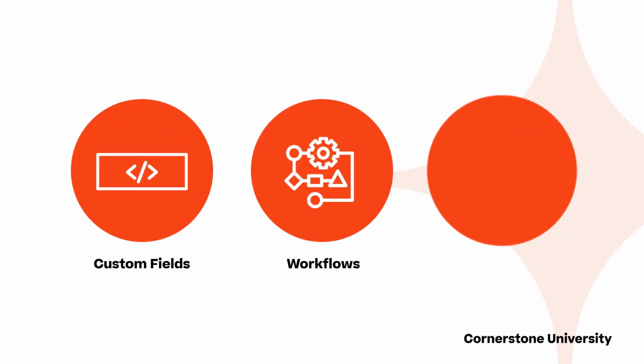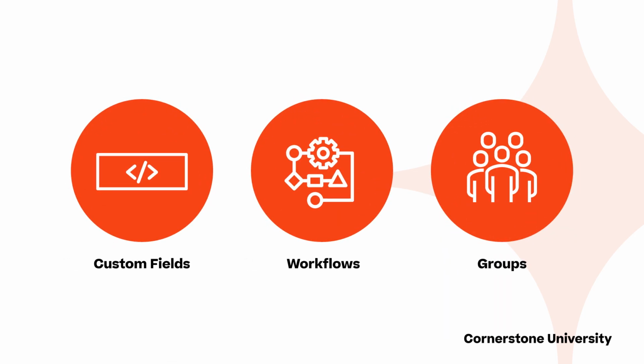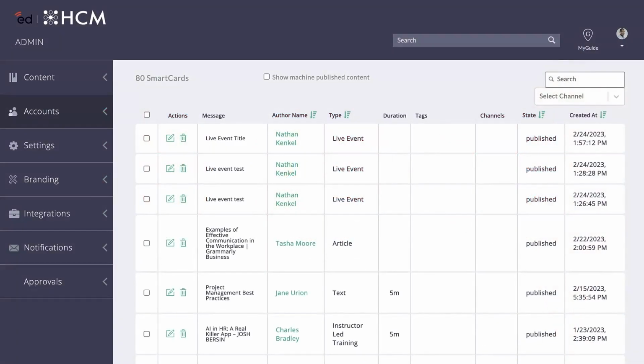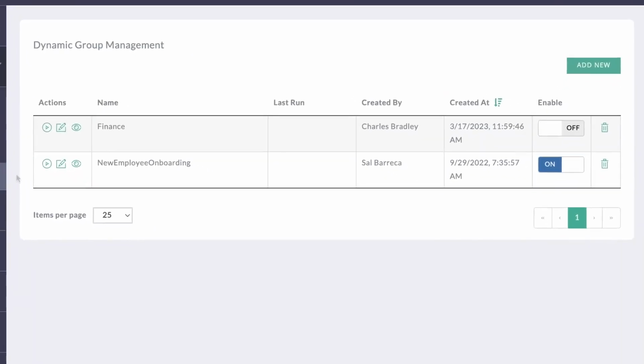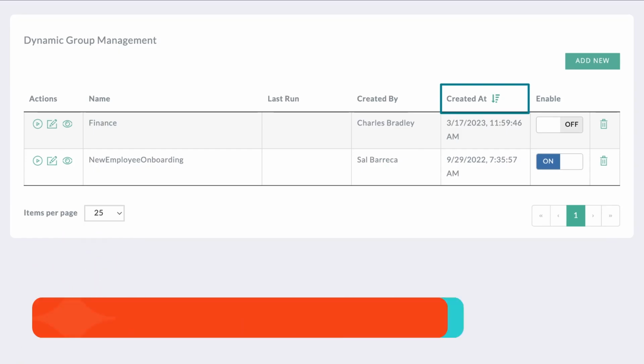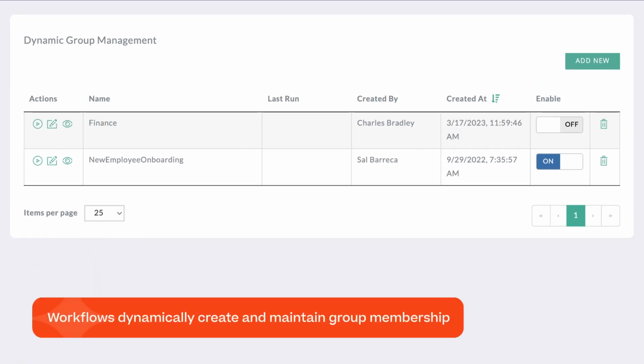Dynamic group management uses custom fields, workflows, and groups to streamline this process. Let's look at how to create and manage dynamic groups in the admin console. From the Dynamic Group Management landing page, workflows are listed by most recent first. Workflows are an administrative tool used to dynamically create and maintain group membership.